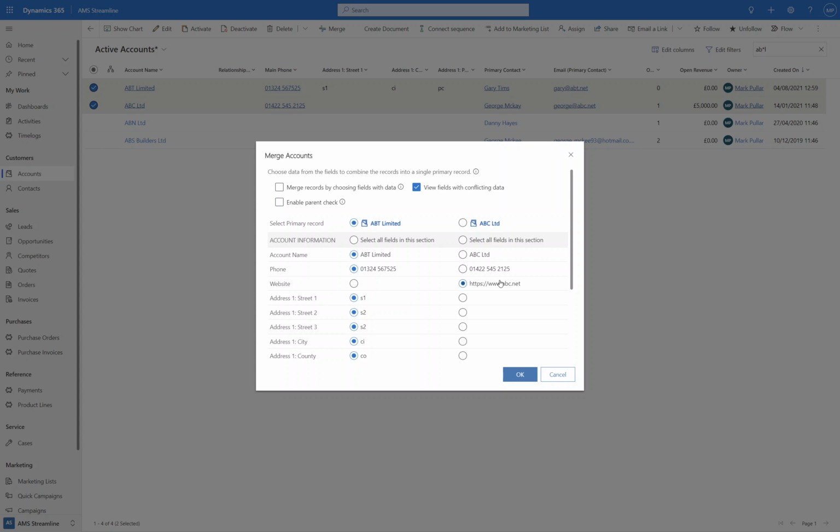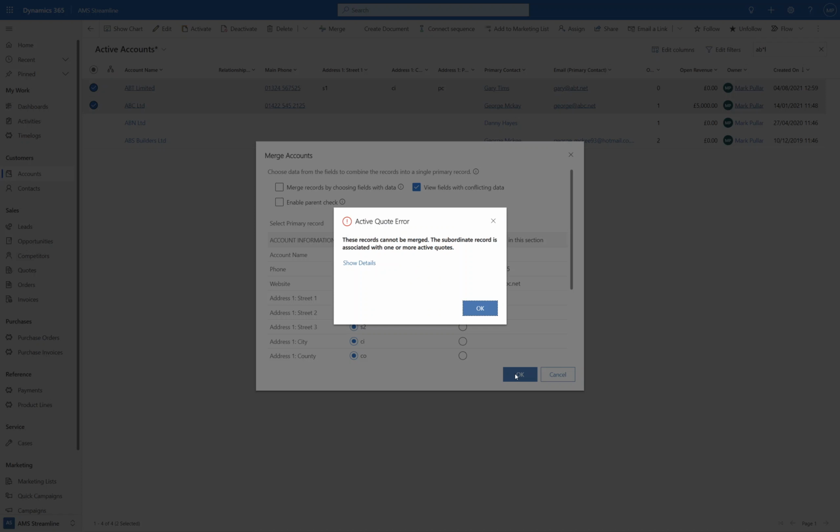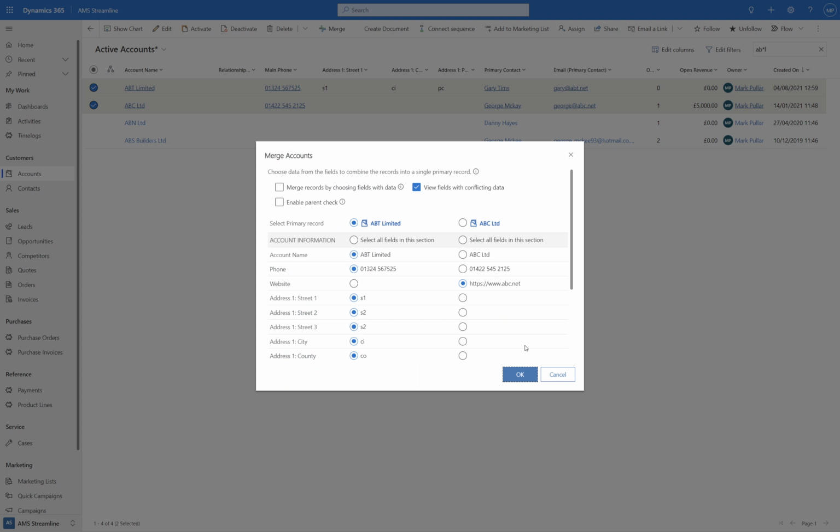However, if we uncheck enable parent check, it still doesn't let us do it because an active quote is quite a key status within the system. It needs to be closed as lost or closed as won. So what you would need to do first is go through the process with ABC Limited to make sure that that quote has been closed down first.